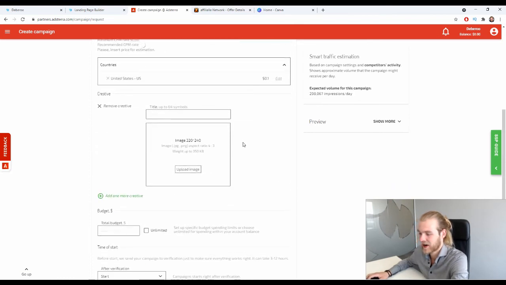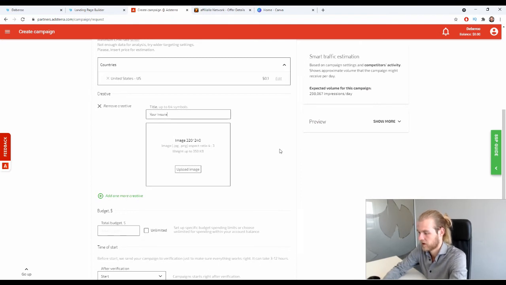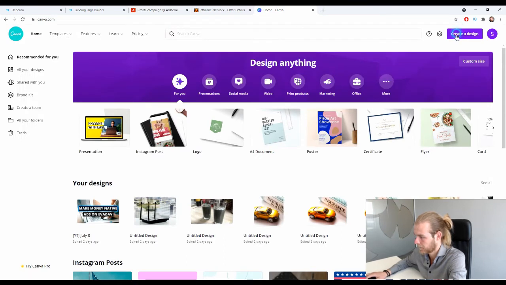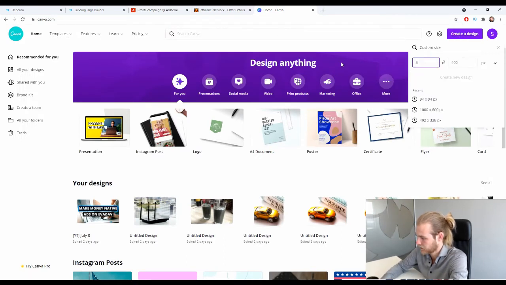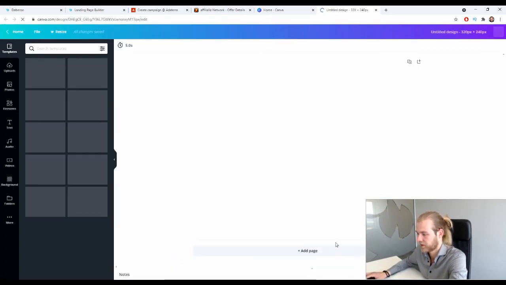And then we have the creatives. Okay. So let's create a nice creative. We have 64 symbols for our headline. So let's say something like, your insurance company is ripping you off. Okay, cool. Then we want the image 320 by 240. So 320 by 240. There we go. So this is going to be our design.